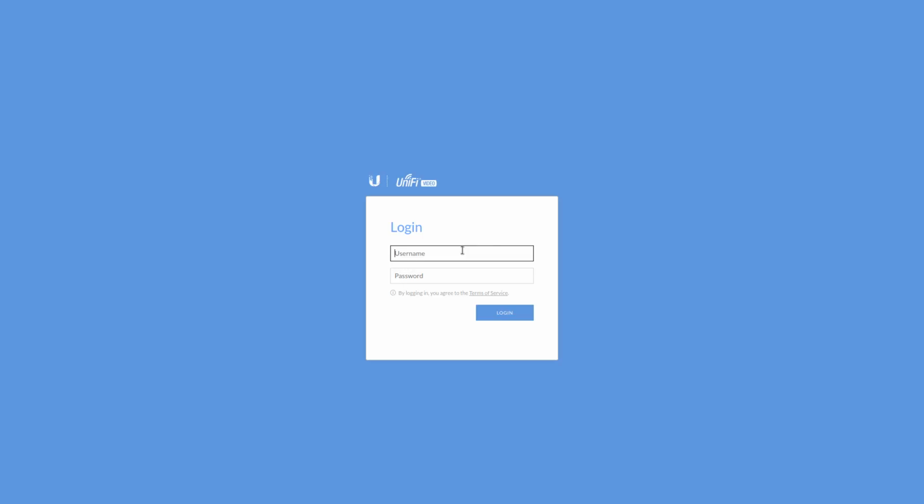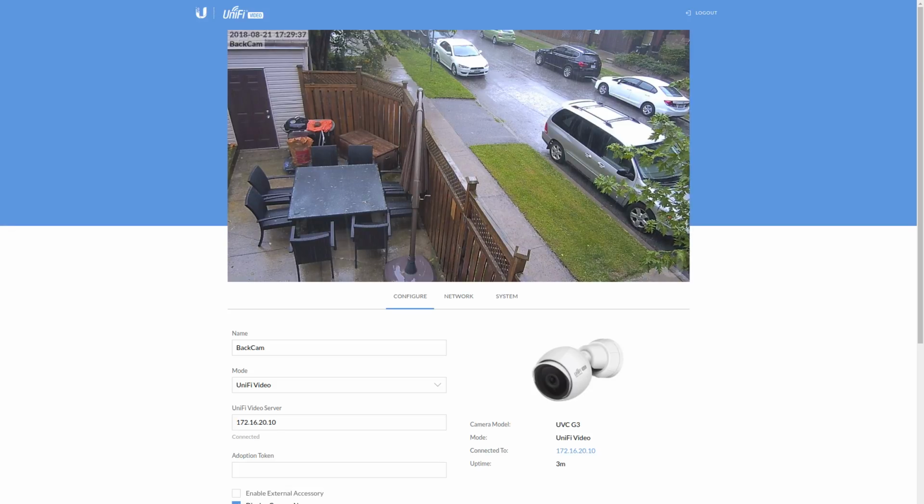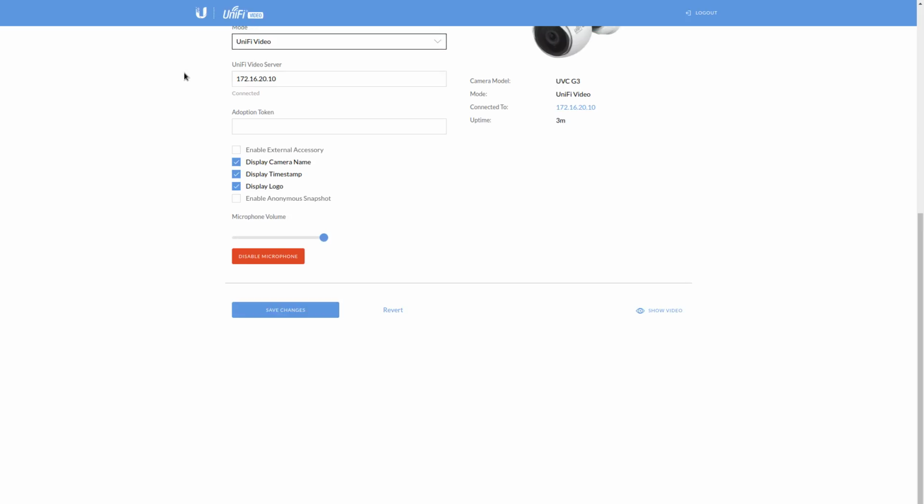I need to get this password. One second. This is UBNT. Yeah, I want to update that. Pretty please with sugar on top.